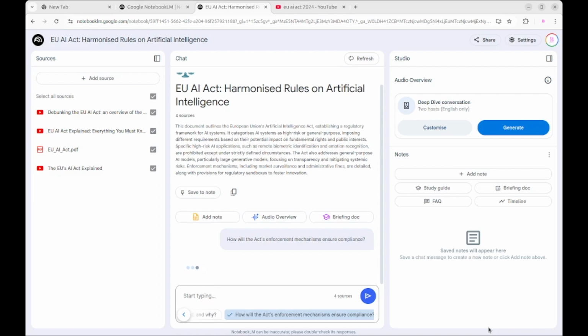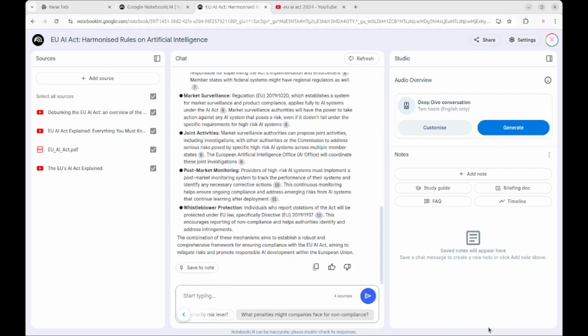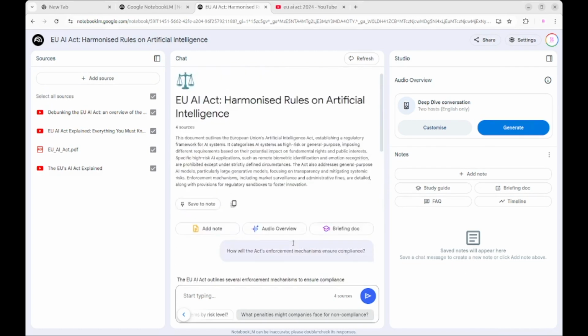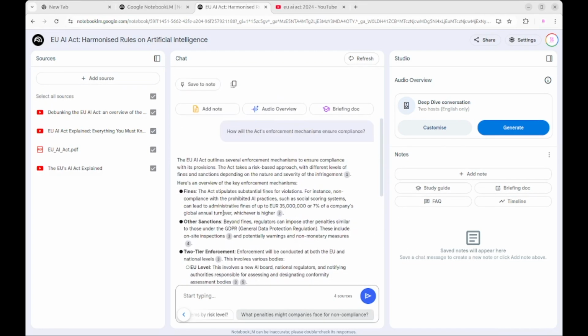So how will the UK's enforcement mechanism ensure compliance? Great. So now this is going through all the sources of information uploaded, and it's come back here. So let's have a look. It starts off with the EU Act outlines several enforcement mechanisms to ensure compliance with its provisions. Great, fantastic. As mentioned earlier on, citations. These are numbered here. So let's click on one of these.